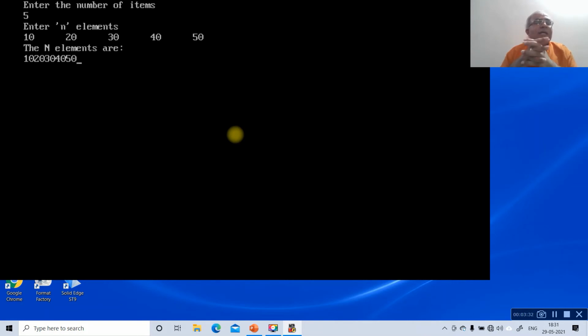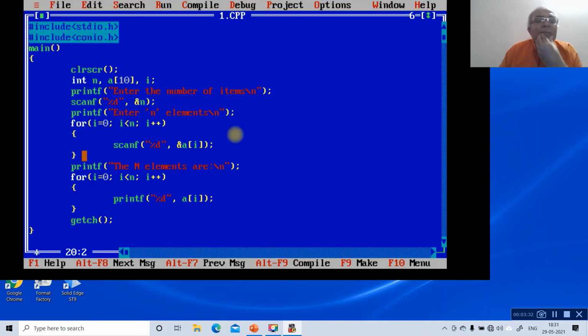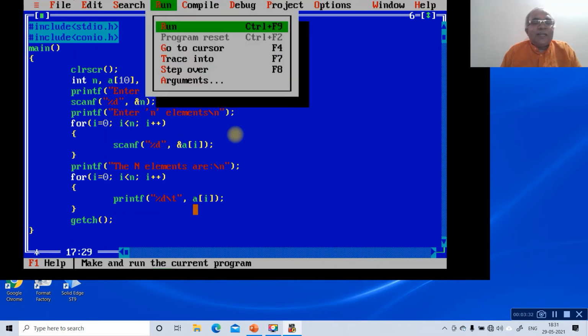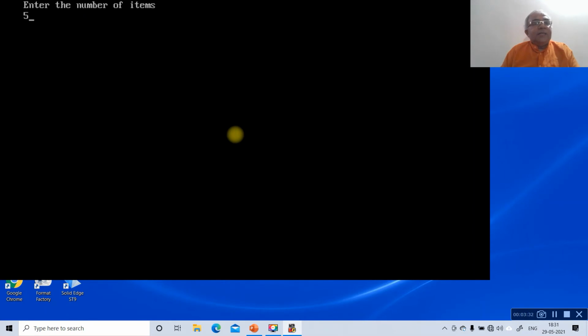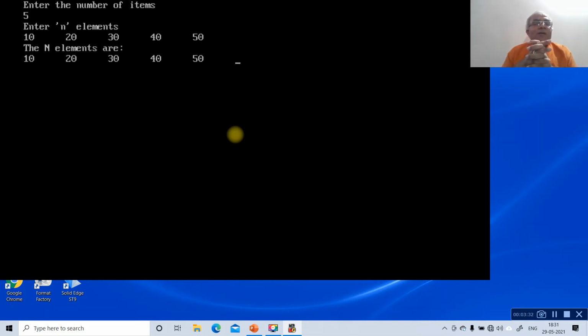Then see what happens. The n elements are displayed like this: 10, 20, 30, 40, 50 run together. The main reason this happens is that we have not given a tab between the elements. To do that, in the printf statement you just give \t and then run it again. Then if you enter the number of elements, 10, 20, 30, 40, 50, you can see the n elements are 10, 20, 30, 40, 50.